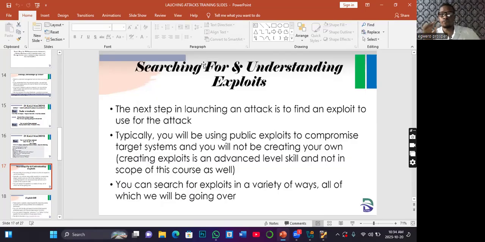So when we say searching for and understanding exploits, it is because we are going to use one here to break into the Metasploitable system or OWASP. So we need to know where these exploits are. The next step in launching an attack is to find an exploit to use for the attack. What the black hat hacker does is that they search for the exploits. The exploits are like scripts, the software.